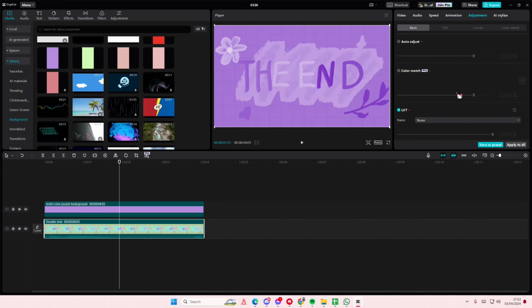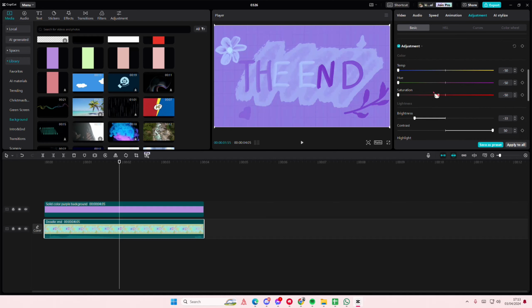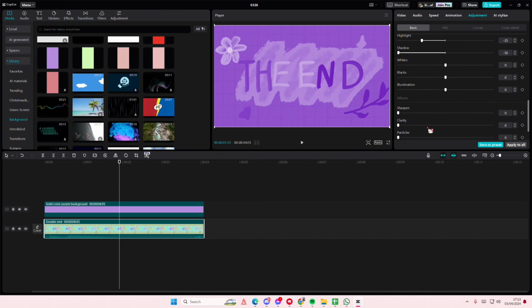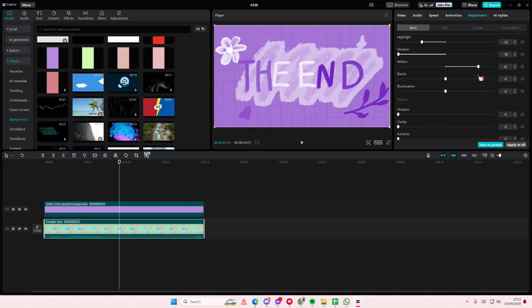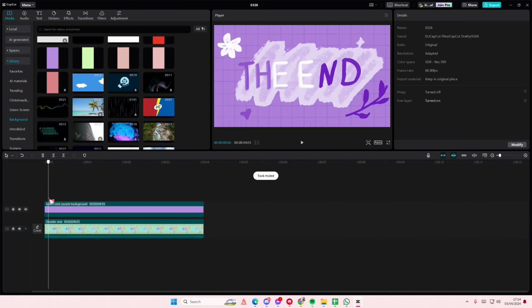And you can just go back to adjustments here and adjust the temperature, the highlight, the shadow. I would add more shadow to that. Add in more whites. And just adjust it here. And as you can see, it looks a little bit, whoa, that was loud, a little bit better.